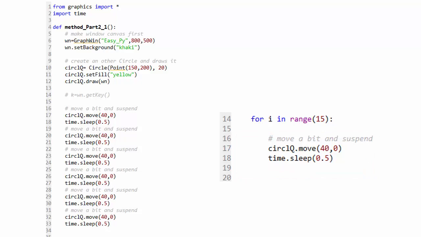I assume that it is obvious that the code to the right is much more efficient than the code to the left. In the code to the right, we may change the number 15 in the range to any number, and the indented code, in this example lines 17 and 18, will be executed as many times as we want.